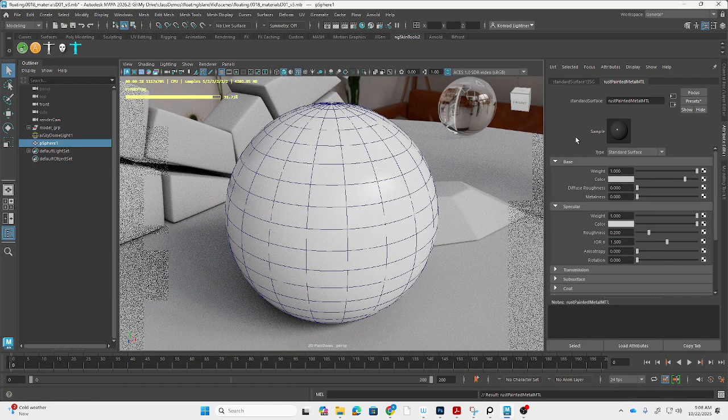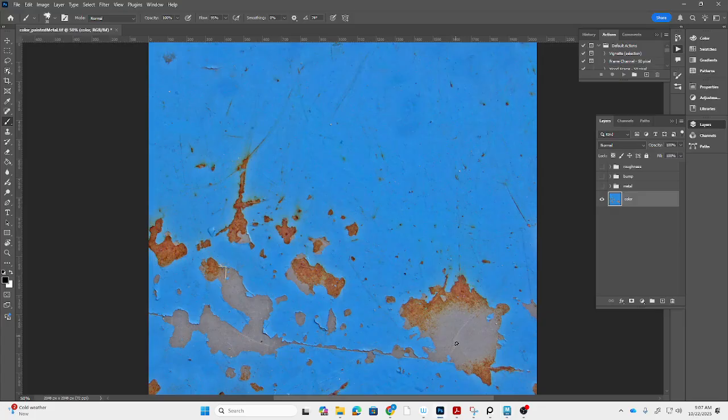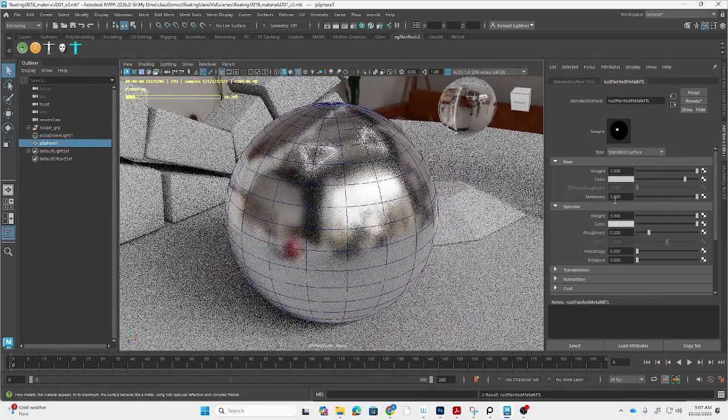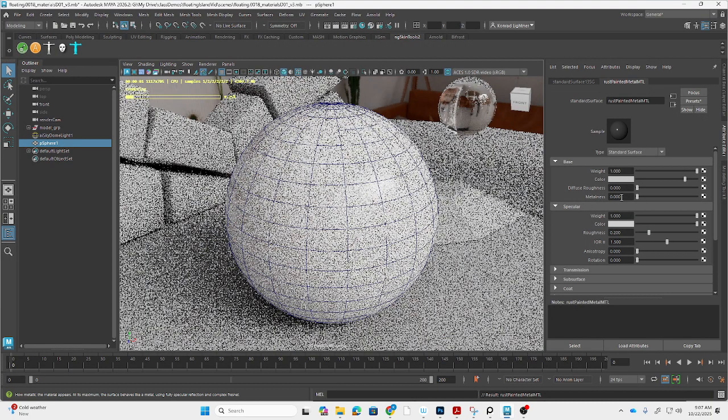Now, when we're doing this, we have to think about how these things are going to be applied. So, for instance, when we look at this, we want this to be metal. And usually metal is all the way on or all the way off. So that means we need a map that will be white for one, and black for not metal.